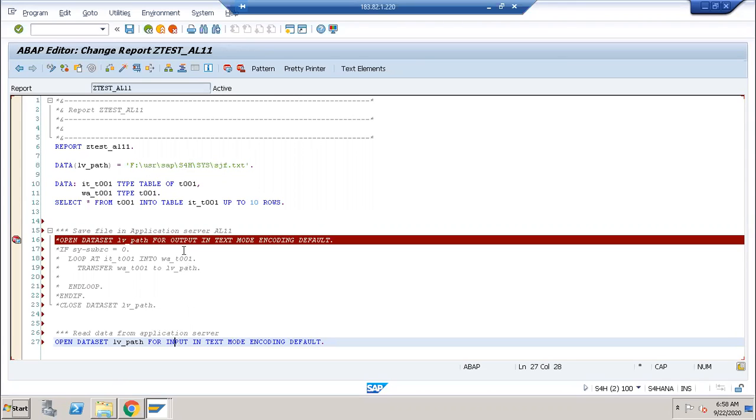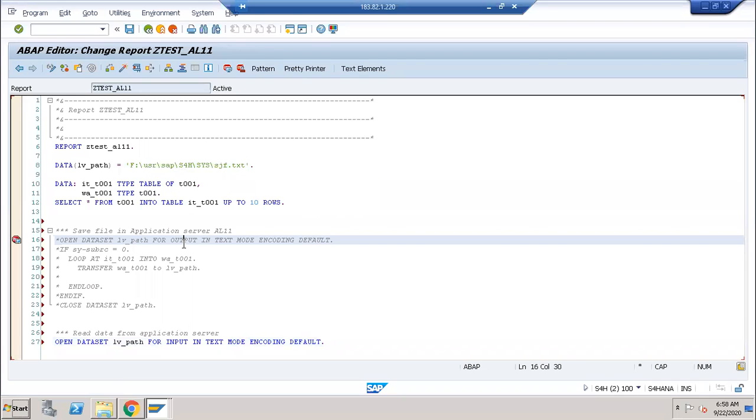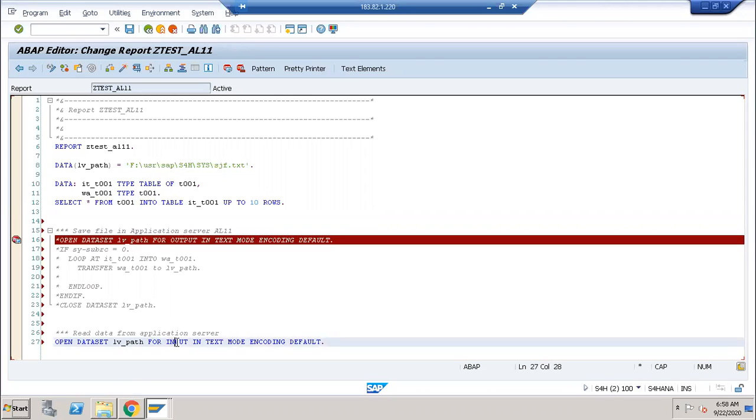Here output I am taking. We are giving output to the application server, and here I am taking input from the application server.